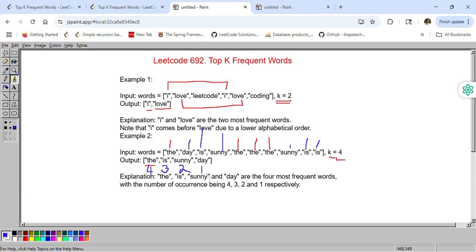So these are the most frequent words and they are sorted according to their frequency. The most frequent is the, then is, then sunny, then day, because the appeared 4 times, is appeared 3 times, sunny appeared 2 times, and day appeared 1 time, right? So this is what the problem statement says. Now I hope you understood what they are asking us to do. So it's a pretty clear statement. We want to find out the most frequent keywords, right?